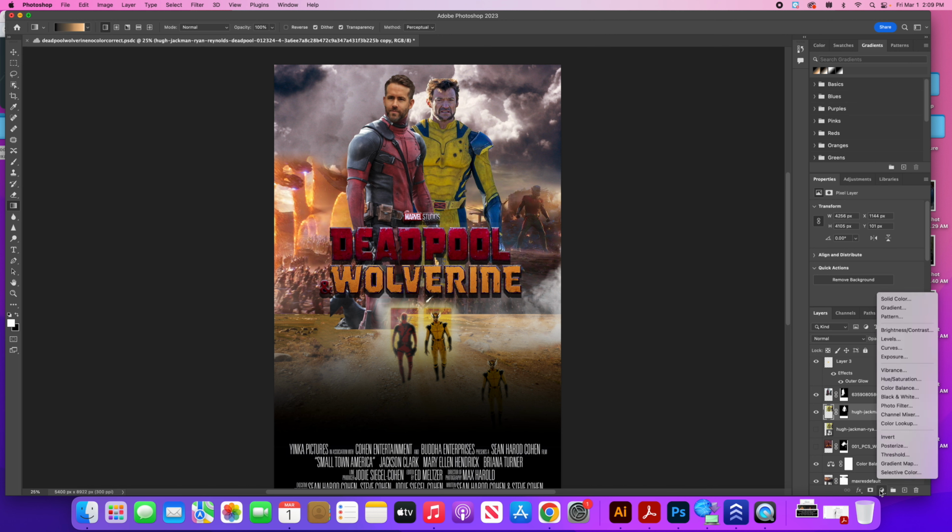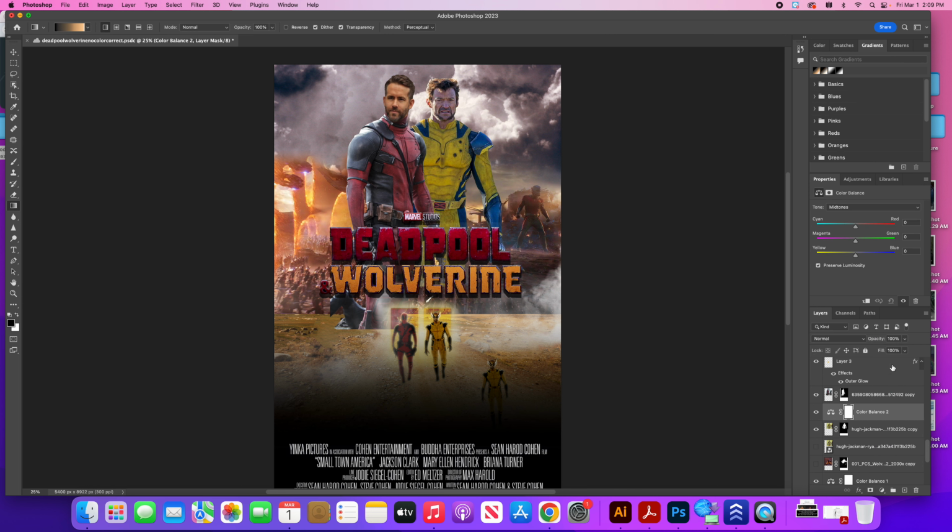I would click on the same thing, color balance again. Make sure you click on this tab here. This tab will make it affect only the layer below, which is Wolverine right now. Now I'm going to try to match it with the color of the background. So I'll go a little bit more blue here, and same thing with highlights. The highlights a little bit more yellowish, reddish. Just play around with it and see what looks best.